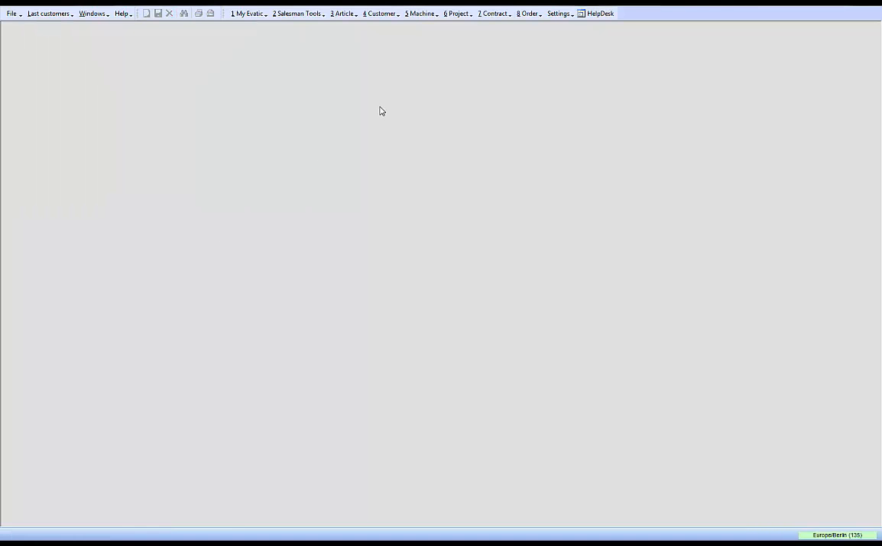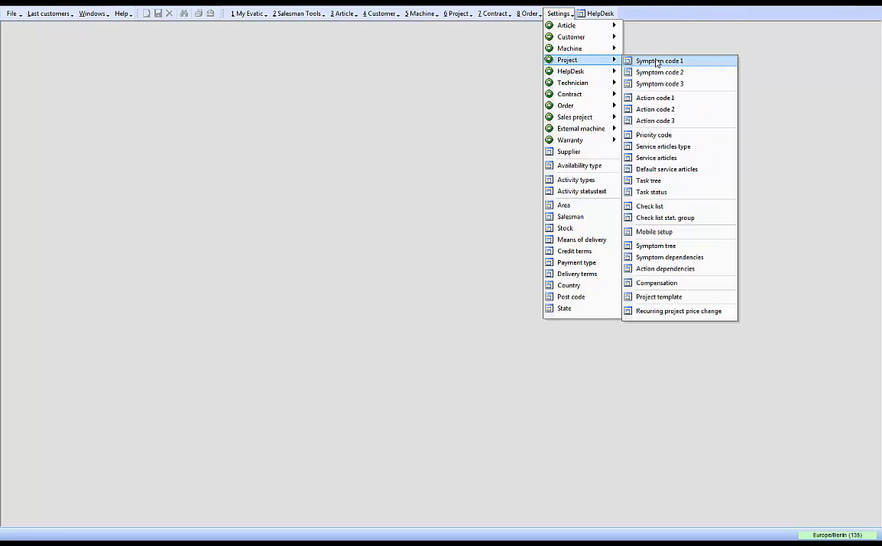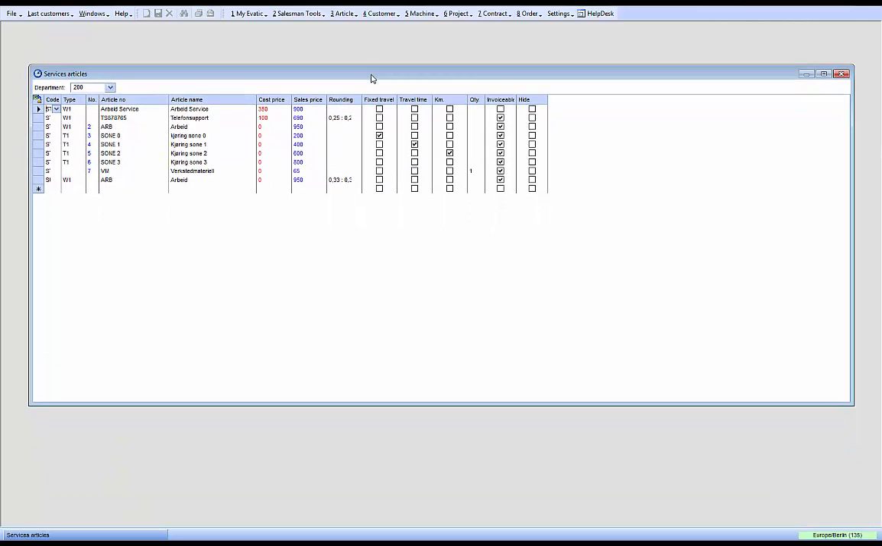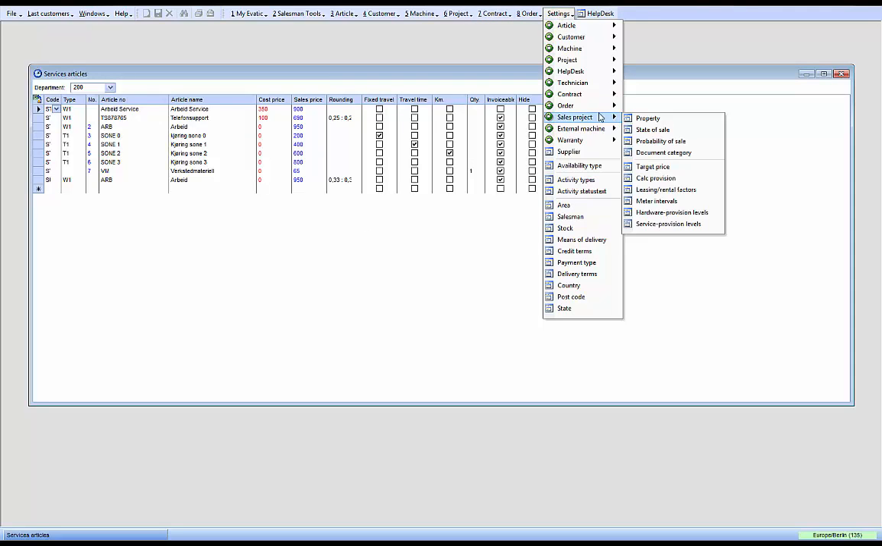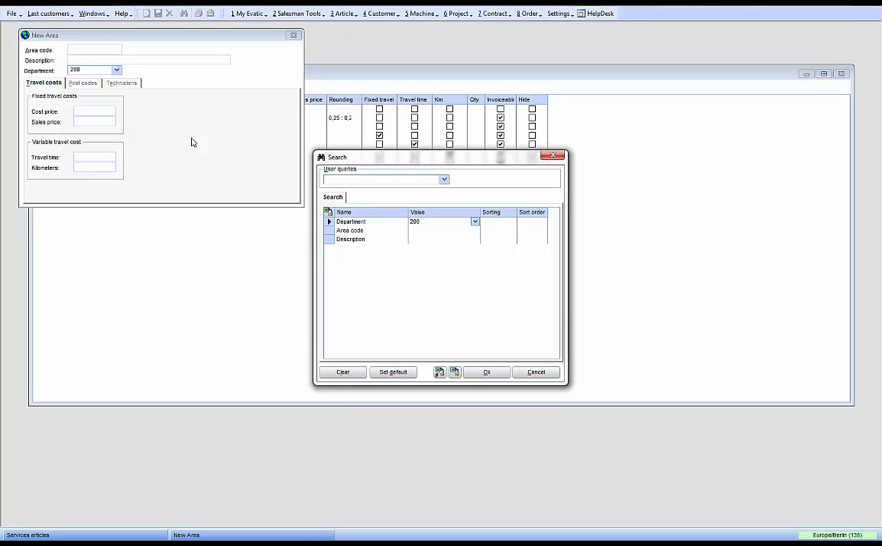As I said previously, we can also connect area to the service articles. Let's do so. We go into Settings, Project, Service Articles. We have 3 columns in the service articles where you can connect information from the area. Let's open the area so we can see what we are talking about. We go for area 7000.